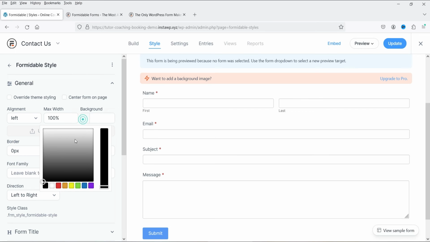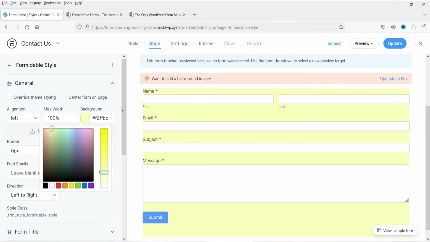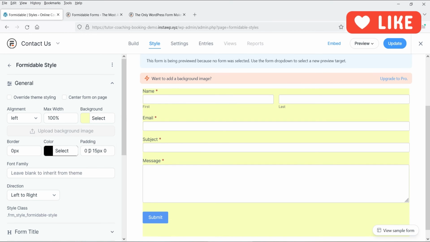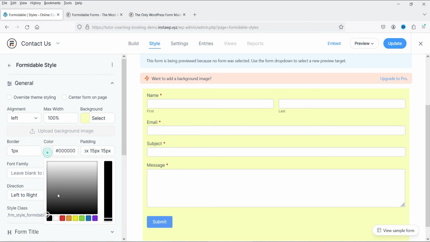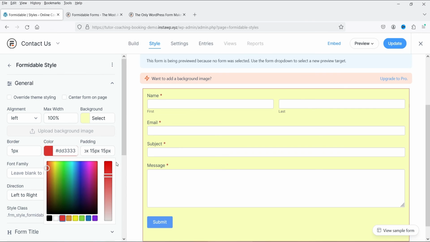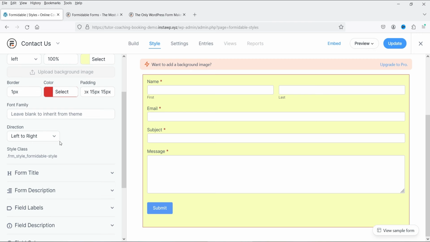This is the background. Let's change the background color here. Let's make it light yellow. All right, so this is the background color. Now let's add some padding. Let's make it 15 pixel all four sides. And you will see a padding is added. You can also add border, and let's change the color of the border, and you will see a border added here. The direction is left to right.